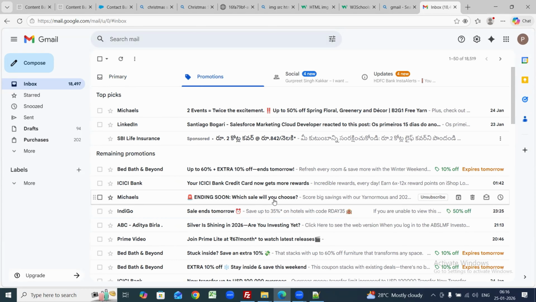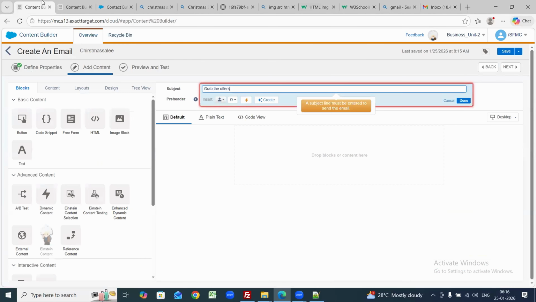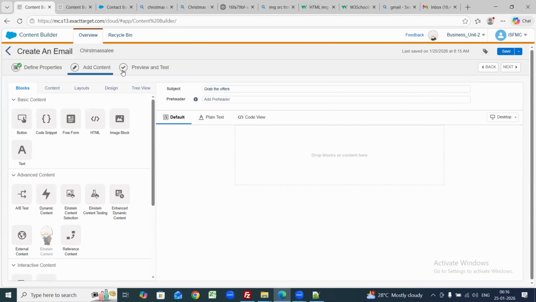Ending soon, which sales will choose you, is the subject line of the email. And score big savings, the unbolded one, is the pre-header. So Indigo is the sender profile. Sale ends soon is the subject line. Save up to 35% off on hotels, code RD35, is the pre-header. So you need to define the subject line and pre-header here. Subject line is mandatory. Pre-header is not a mandatory thing.